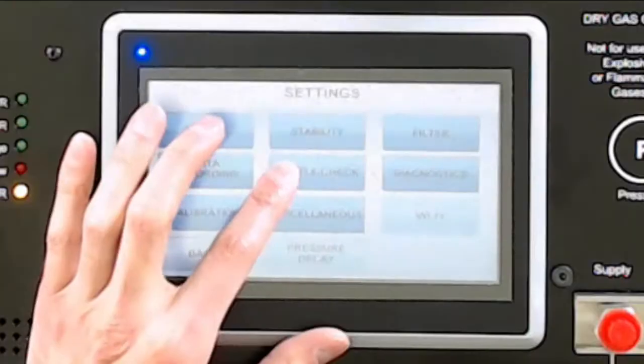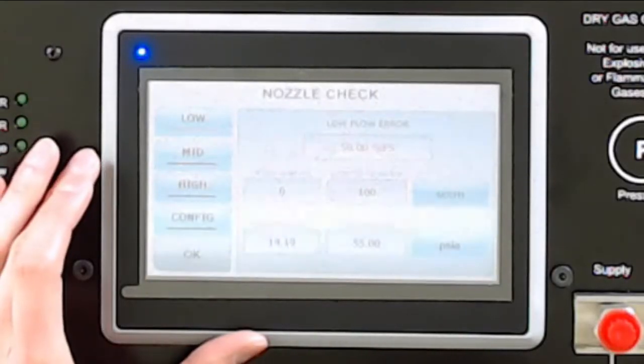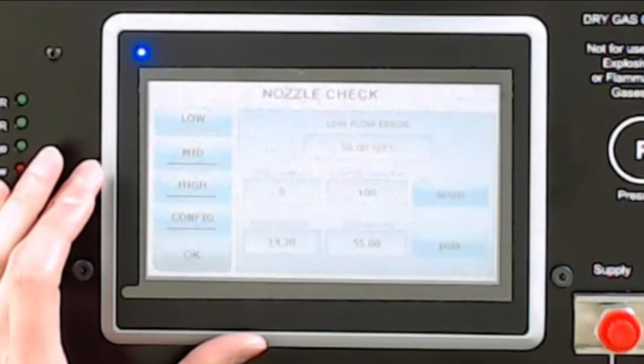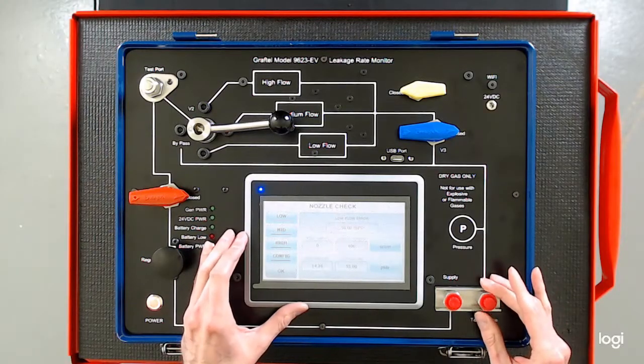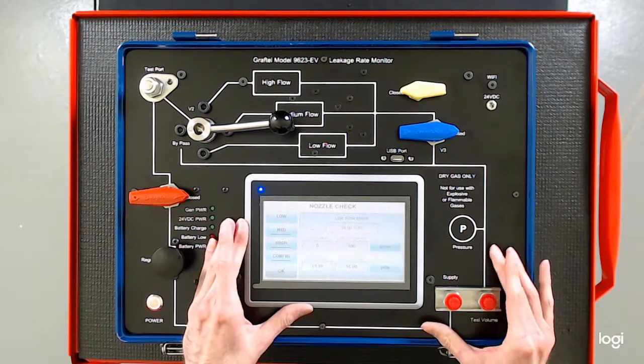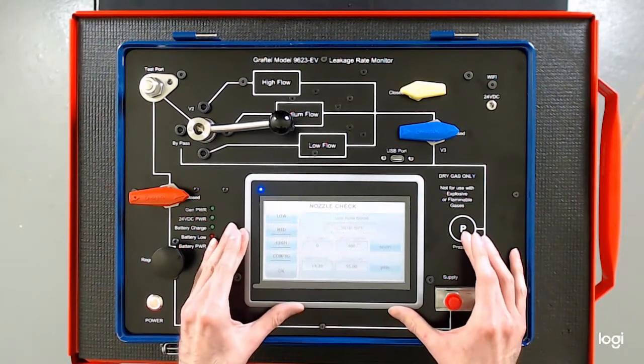The next feature is the nozzle checks. The nozzle checks are an optional device that we provide that allows the user to do a field spot check of the leak rate monitor to ensure that it's reading properly.